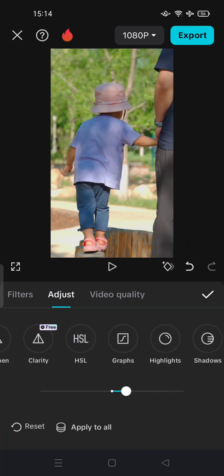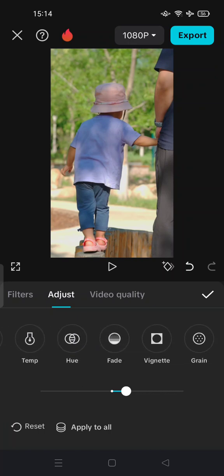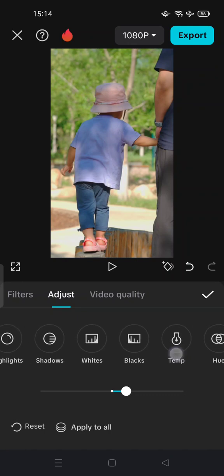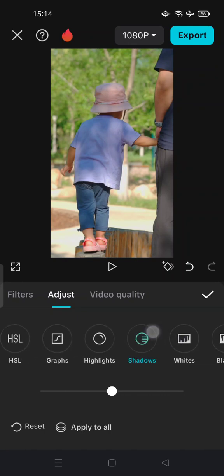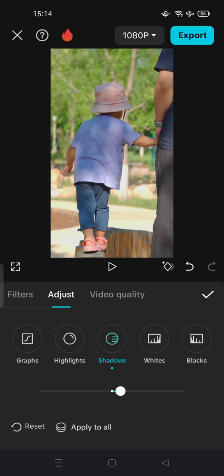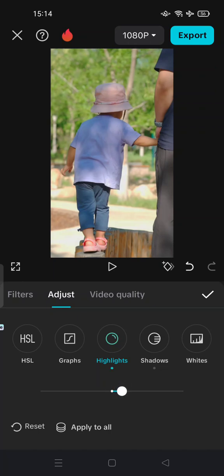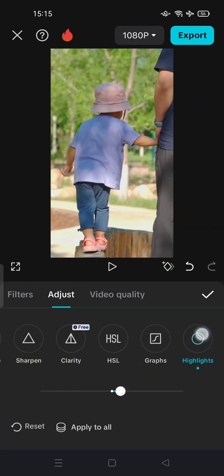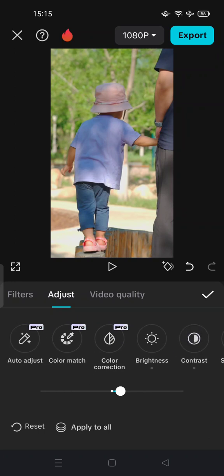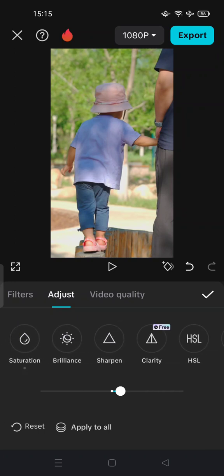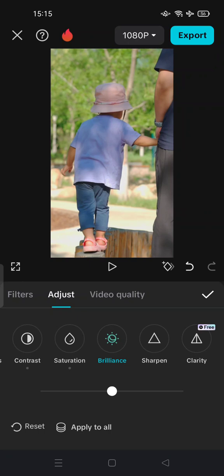And then let's go with the exposure or the shadow first. This is the shadow. We got 5 or 6. Highlight also 5. You can go with 6 or 5. So the brilliance or exposure is -6 or 5.